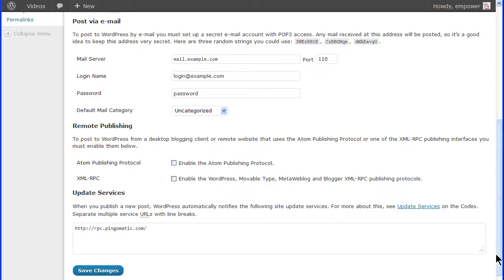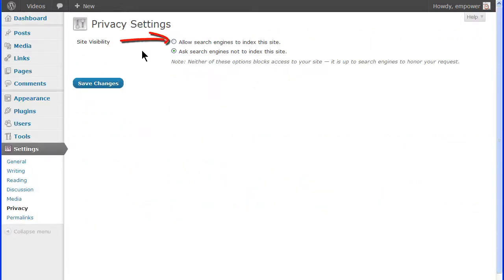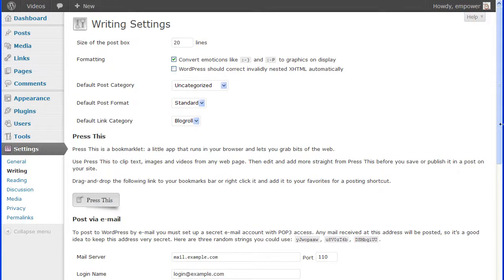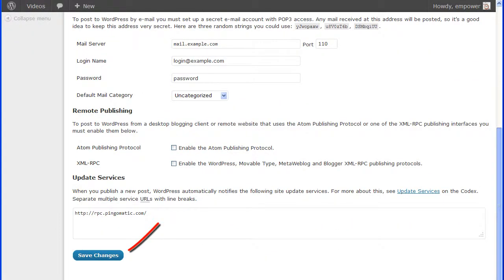To use the Update Services feature, the Allow Search Engines to Index this Site button under the Privacy settings must be checked. If the Ask Search Engines not to index this site is selected, then the Update Services box will not be active. Remember to click the Save Changes button to save any changes before leaving the page.